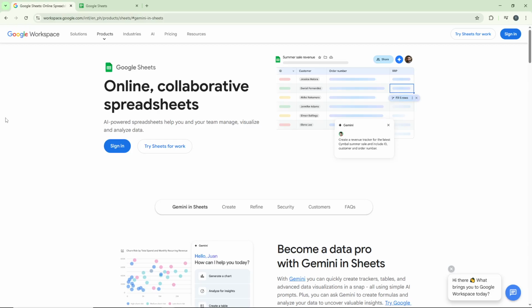Let's jump right in. First, open your browser and head over to workspace.google.com. Once you're there, log into your Google account. Make sure you're using the account that has access to the spreadsheet you want to work with. This step is important because it ensures you're accessing the right workspace and files.